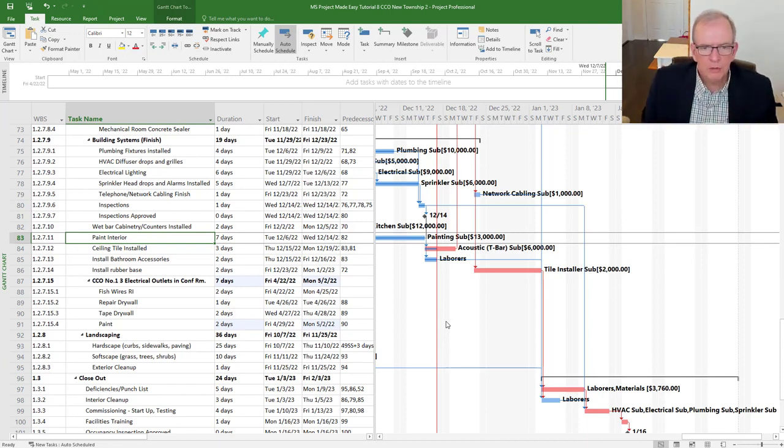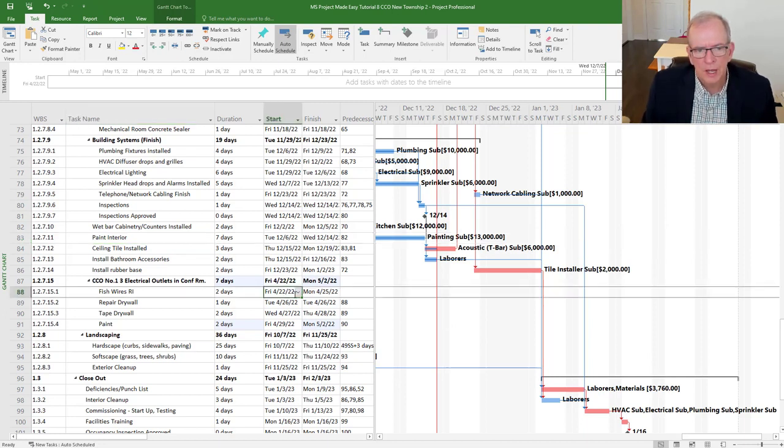Now, I've talked about this in other videos. I really do not like to put constraints. You could put one in this case. You could do this several ways. Very often when you put constraints, it gets rid of the critical path on anything before it.